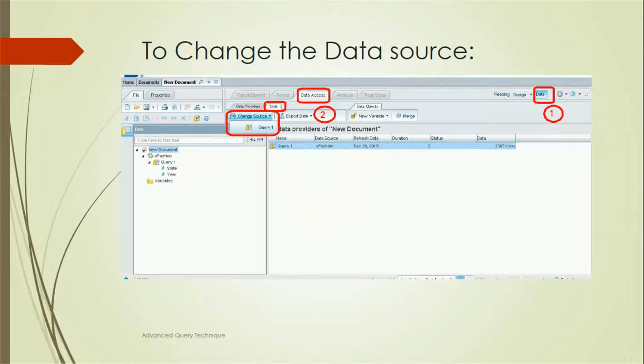Now, how can we change the data source? First, we need to go to the data mode. Once you go into the data mode, you will see Query 1 here, whatever query is available for that particular table. Then go to Data Access in the tools and click Change Source. It will ask for the query. If there are multiple queries, they will show up here. For Query 1, I just selected it.